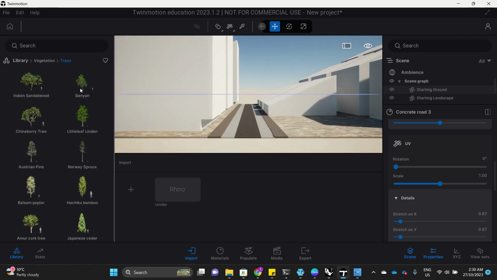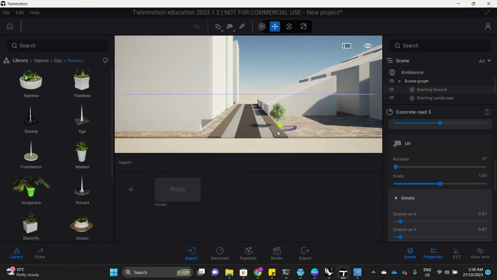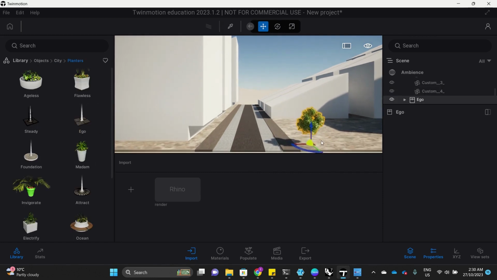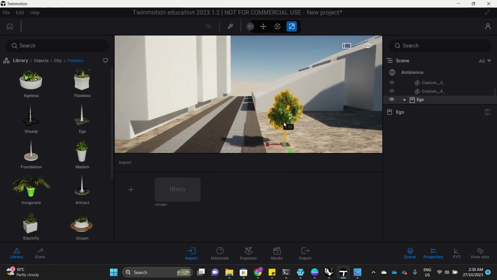What I could add is a tree to make this site more acceptable. It's a city site, so I'll go to plants and add some trees, and you can play with the scale of it very easily through that option you have at the top.